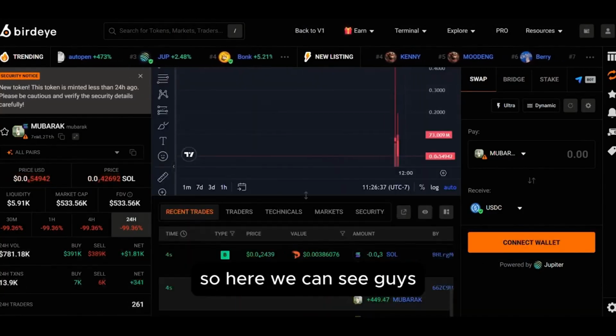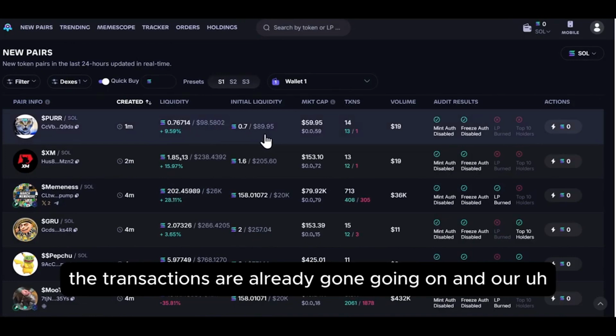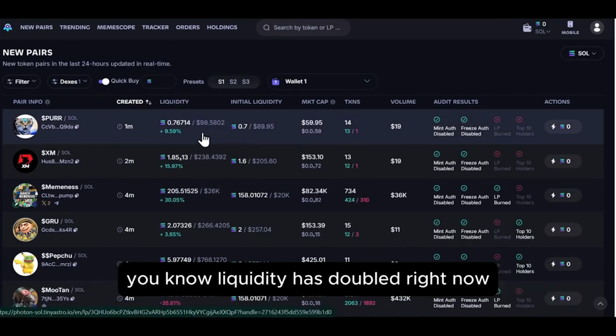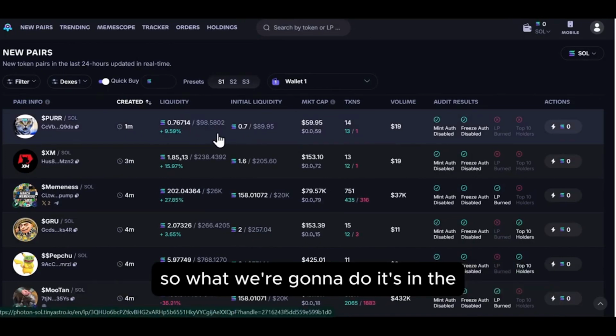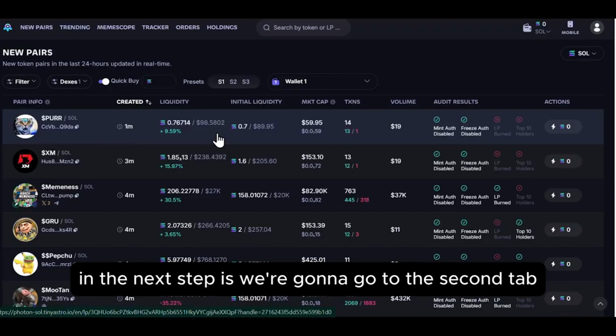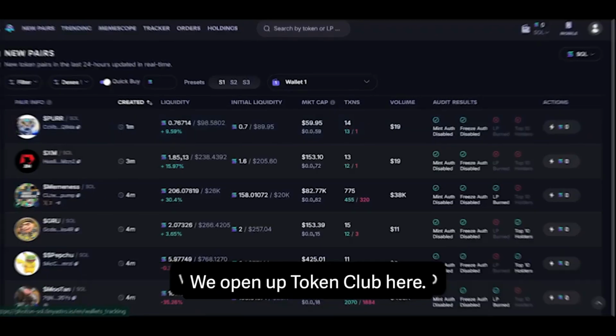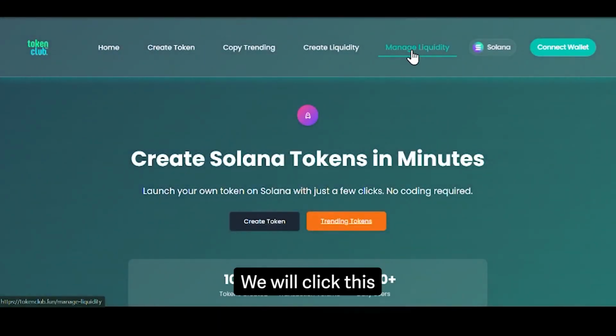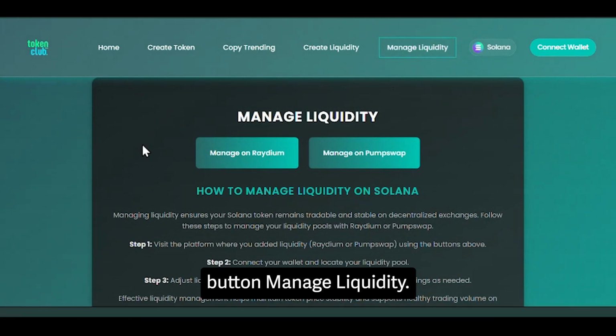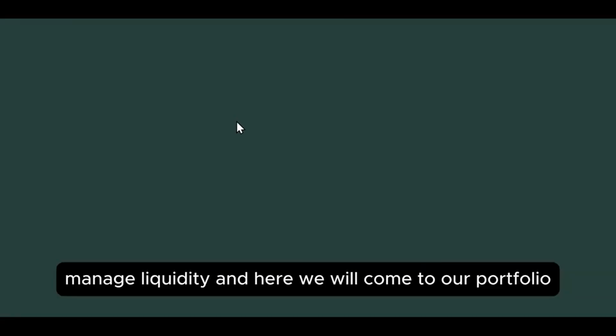So here we can see, guys, the transactions are already going on and our, you know, liquidity has doubled right now. So what we're going to do in the next step is we're going to go to the second tab. We open up Token Club here. We will click this button, manage liquidity, and here we will come to our portfolio.